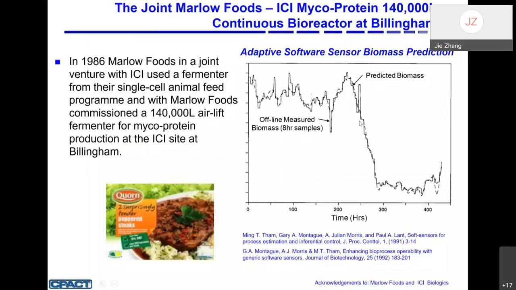You can see in this plot the solid curve represents offline measured biomass. They had an 8 hour sampling time, so every 8 hours you take one measurement. Clearly, it's difficult to use this for online control. With the soft sensor, we have this dashed line. Between the 8 hour periods, you can have a more frequent estimate of the biomass, so you can control the quality much better than just relying on this infrequent hardware sensor.